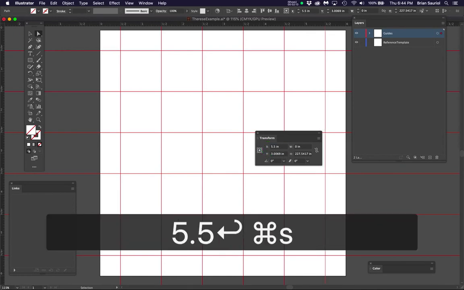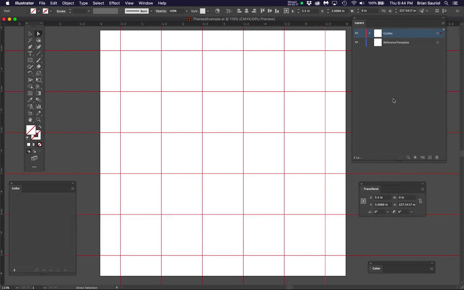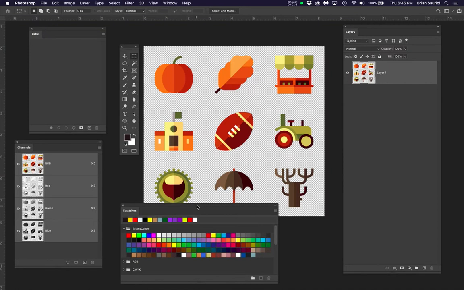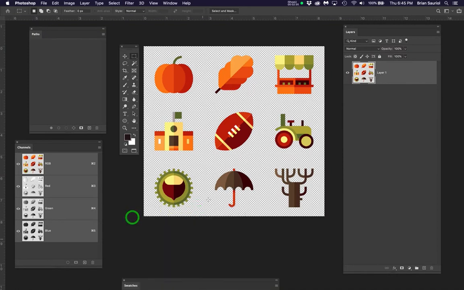Now I'm going to save it. Save it after every good thing you do, and then keep your transform palette handy and lock that layer. Okay, so your guide layer is locked. I'm going to click to the reference layer, and I've opened your file that you first gave me, this PNG. I've opened it in Photoshop. Okay, I don't need the swatches palette right now.